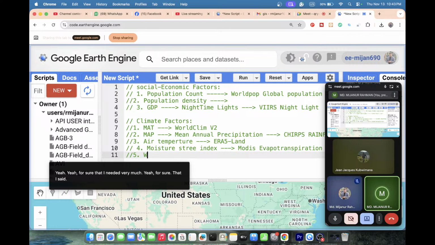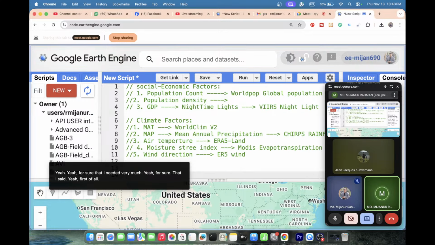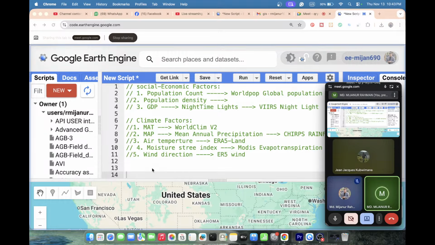And then fifth, you also add another factor called the wind direction. You can also get it from ERA5 wind data. So this type of climate factor you also add. Then you also add the wind speed and direction. It's also possible to identify wind speed and direction from remote sensing, so I also write it.